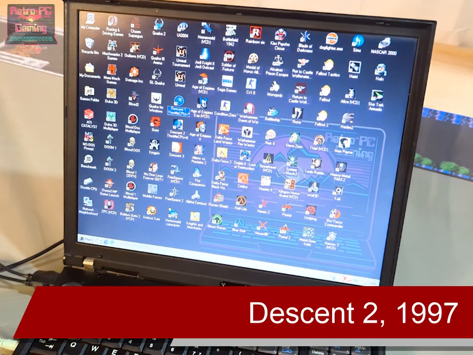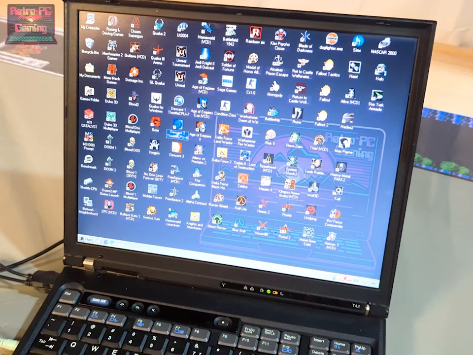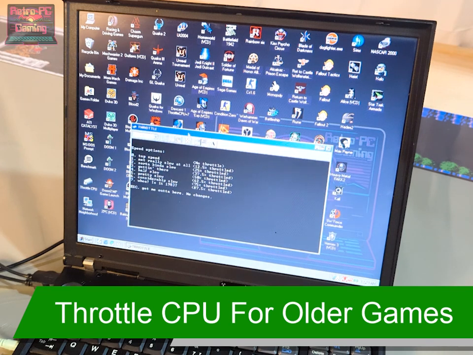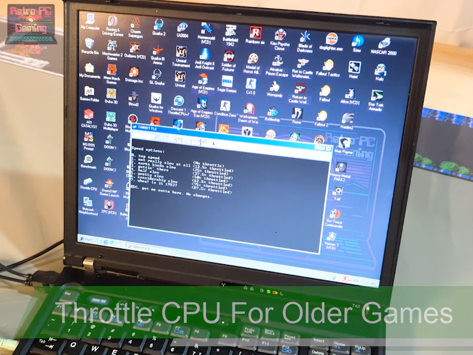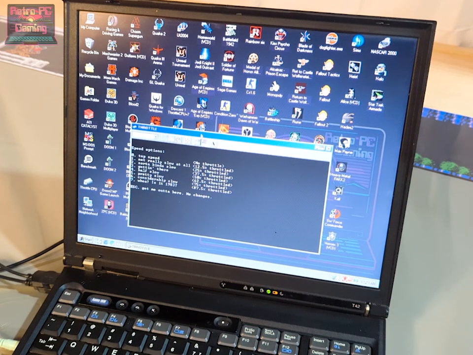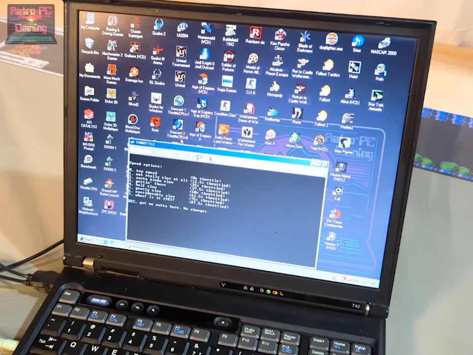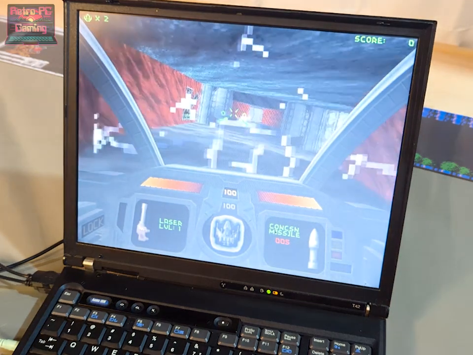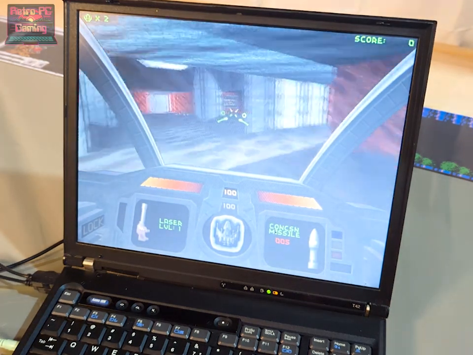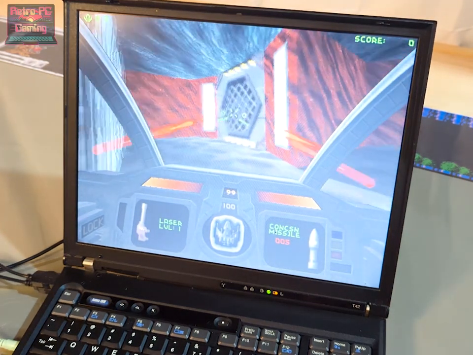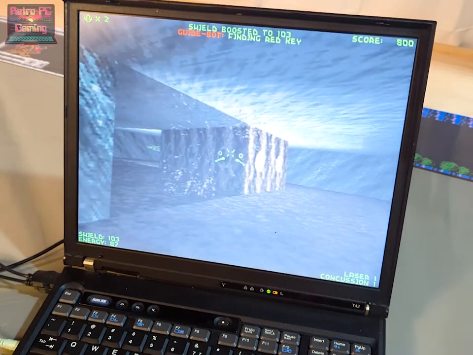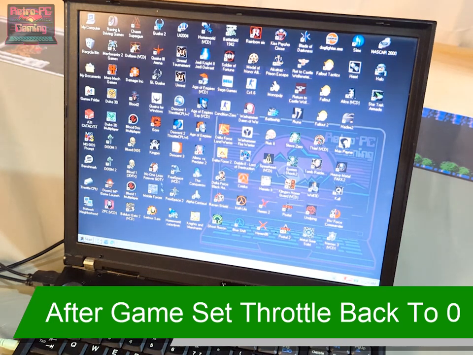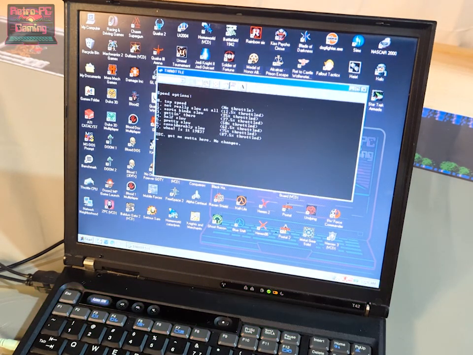Some of the older game titles will require you to slow down the CPU. Throttle CPU will slow down the processor to work with older games. The shortcut on the desktop notes what to set the CPU speed. When you close the game, make sure to run the throttle CPU again and set the CPU speed back to 0.